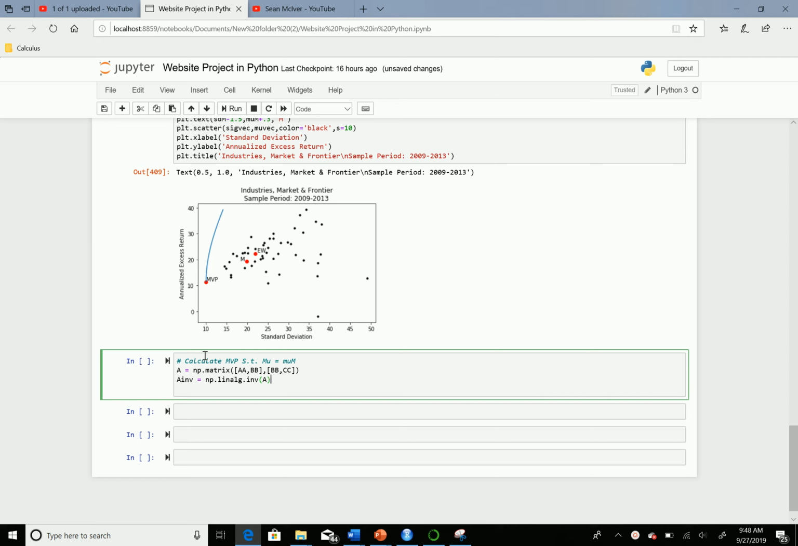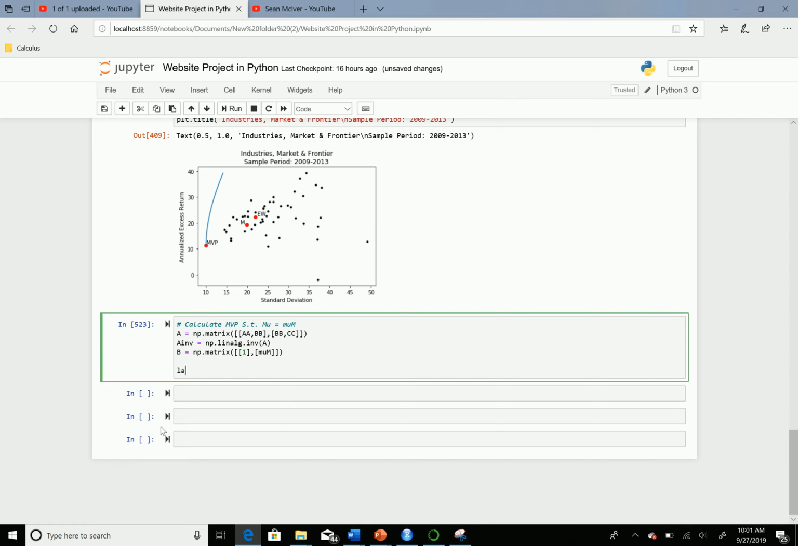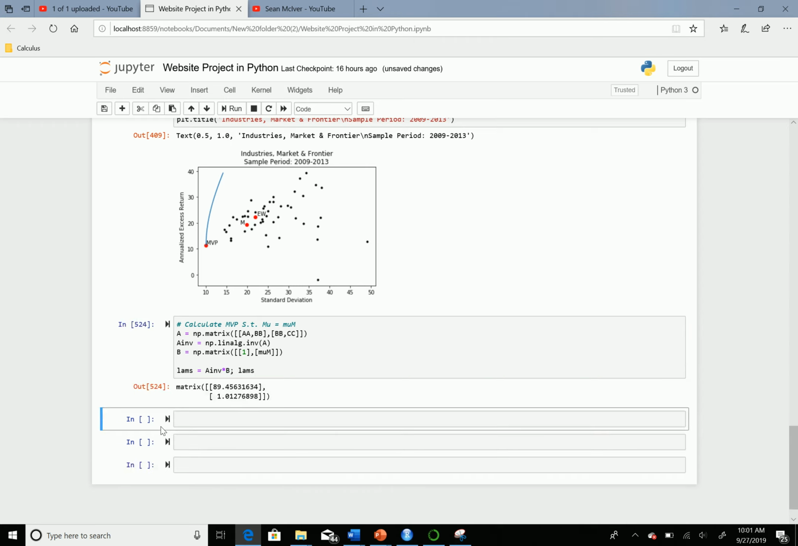And the last thing we need to do is calculate our B column vector. So we'll set the variable B equal to np.matrix. And these are our constraints. The first constraint is that our portfolio weights sum to 1. And the second constraint is that our portfolio return equals the excess return on the market, or our mu-m variable. Before we calculate the optimal vector of weights, we need to calculate the lambdas. So we'll denote the variable lambs equal to A inverse multiplied times B. And again, this is just solving the matrix equation AX equals B for the unknown lambdas here.